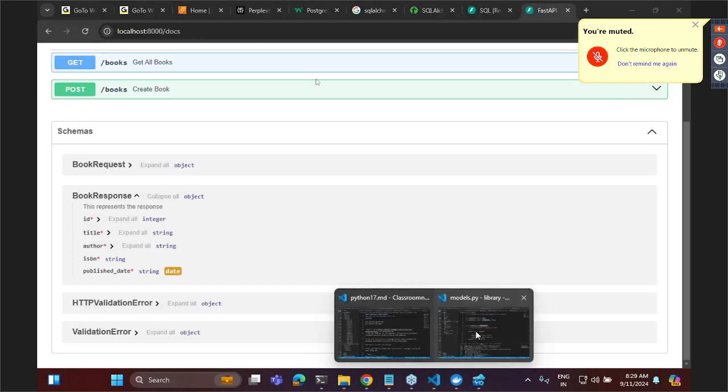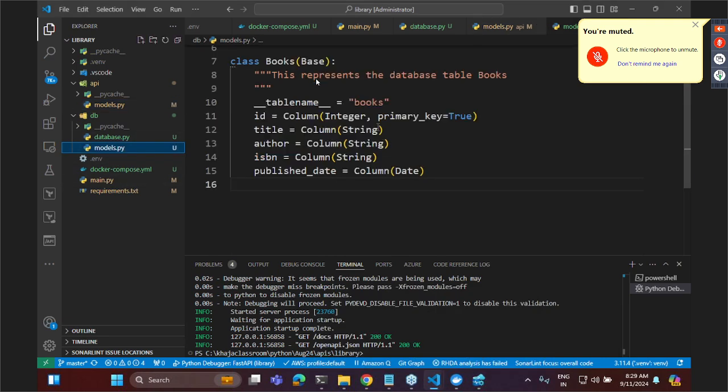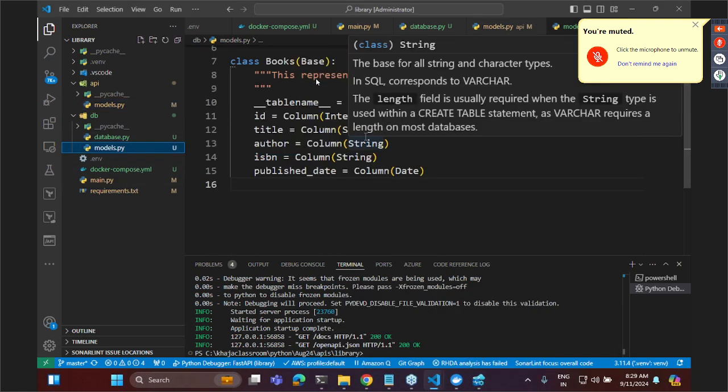Okay, so in DB_models also I have books, but this represents a database record. Books is a table and every object represents a record. So how do I basically bind relationships between these two? This is a standard procedure.